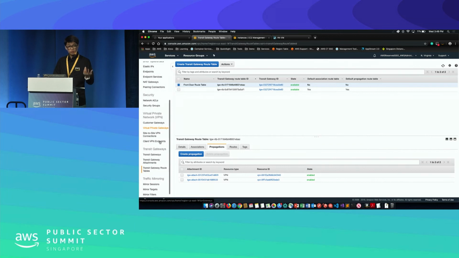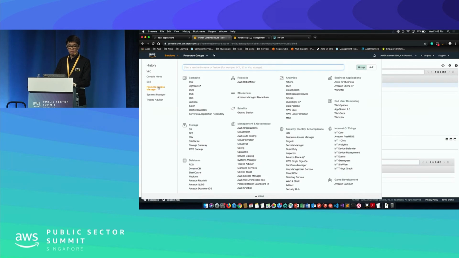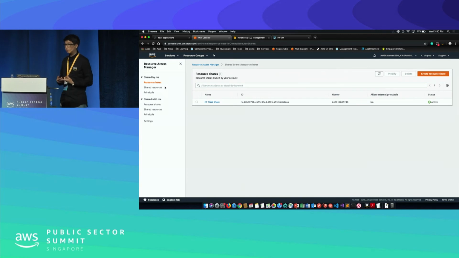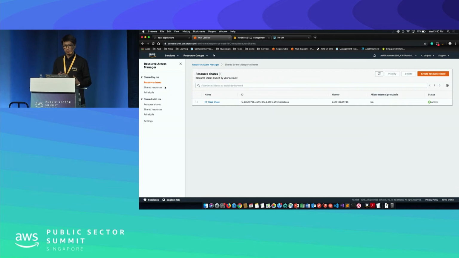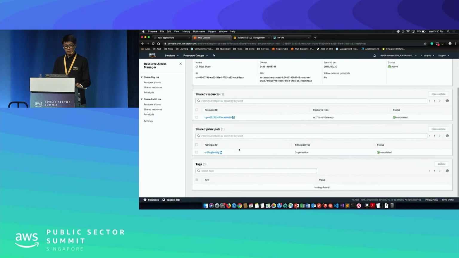So once the Transit Gateway is set up, how am I going to share it across? There's something called Resource Access Manager. This allows you to share firewall rules, Route 53 resolver rules, Transit Gateway, subnets, and what have you. So I have a TGW share here, as such that I'm only going to share it within the same organization. So it is pretty safe to say that no other accounts or VPCs from outside the organization are able to attach to this TGW.